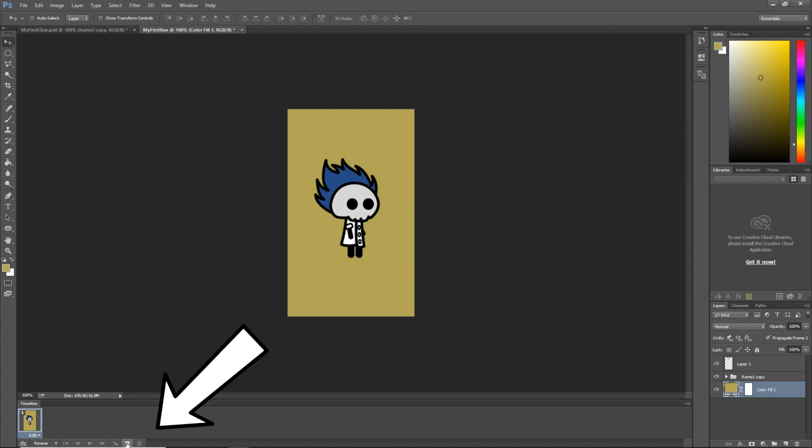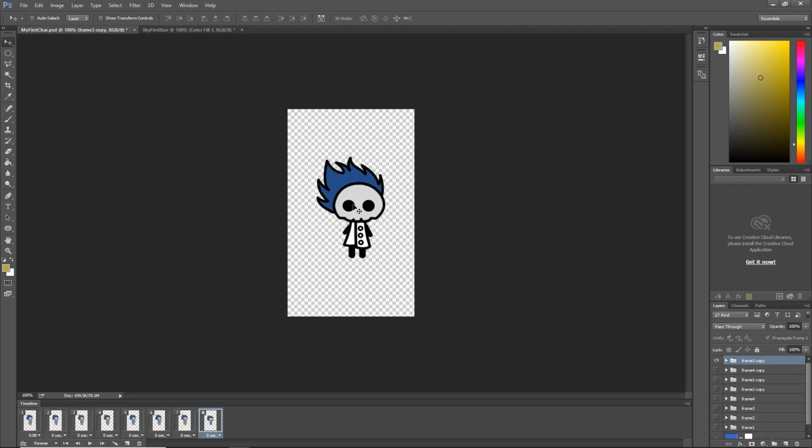Now, we can select New Frame to create our second frame. This is a good time to test out our rotation. Let's select the first frame and drag in our character in his front-facing position.